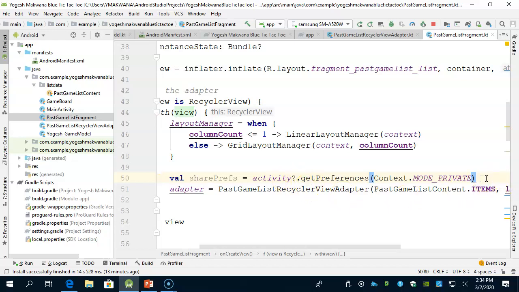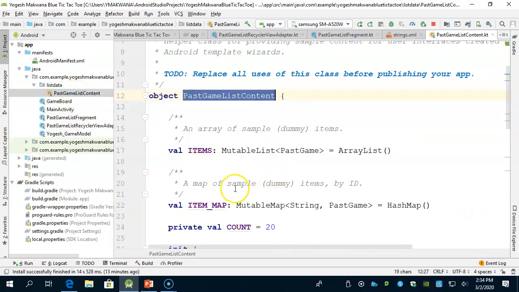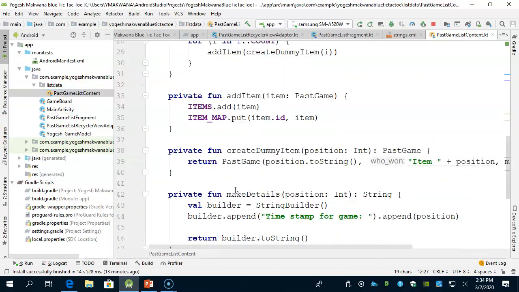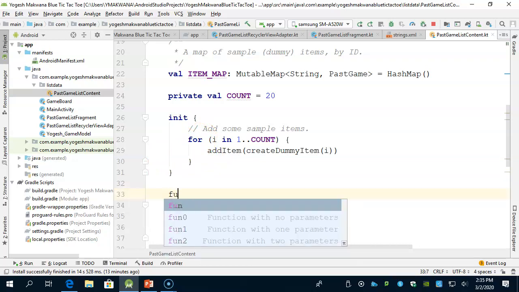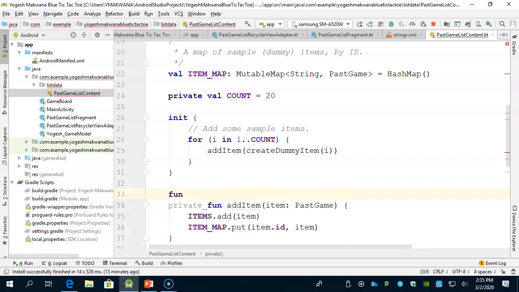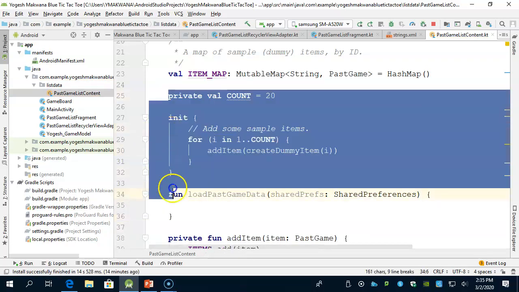Okay, so now we have this, and what we want is, in this past game list content items, we want to update this. So here we will create a function, and we won't call it private. If we call it private, then we won't be able to call it from the other place. So let's create a function called load past game data, and to this we'll pass shared preferences. So what this will do is it will allow us to change all of this.